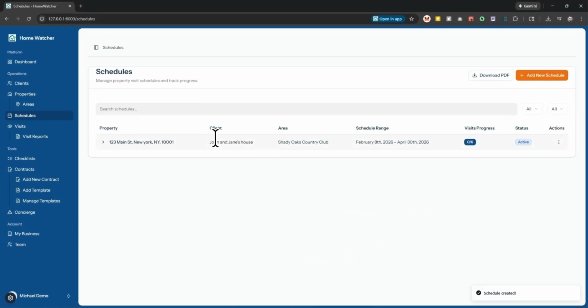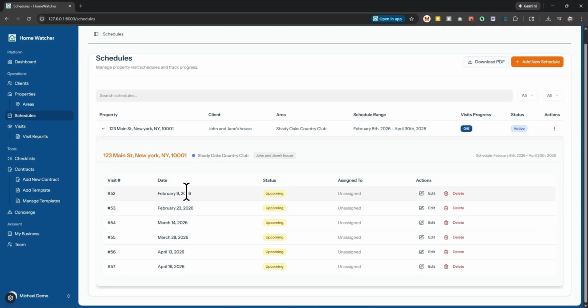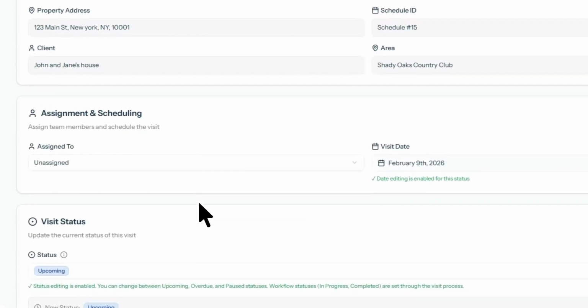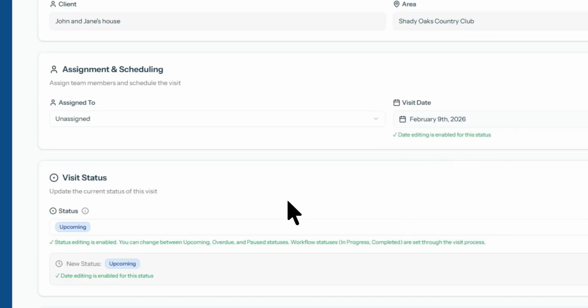Great, we created our first schedule. Here it pops up in the schedule section with the property, the client, area, the range, how many visits have been completed, which is 0, and how many we have in total. We can expand this out on the left side. We can see exactly the dates of those visits that are upcoming. We can also edit the visit itself, usually to change the visit date. But we'll leave it as is for now.